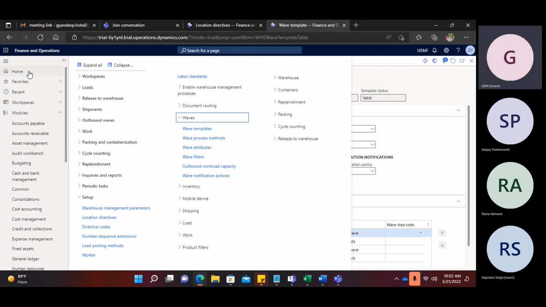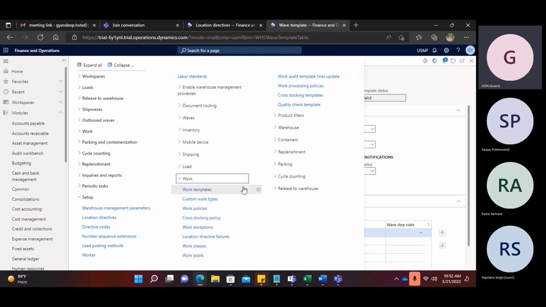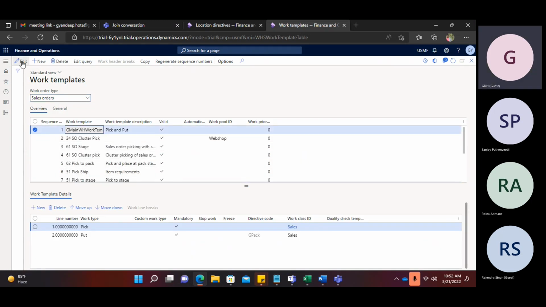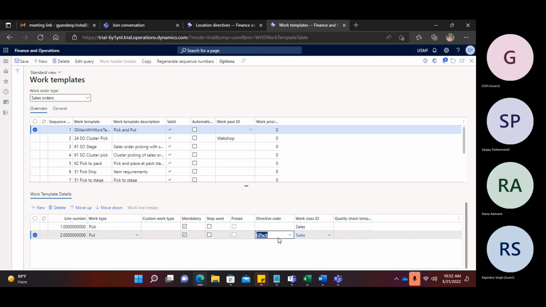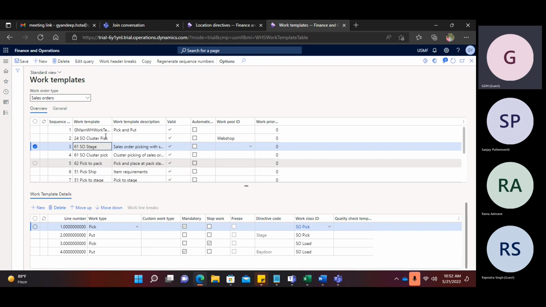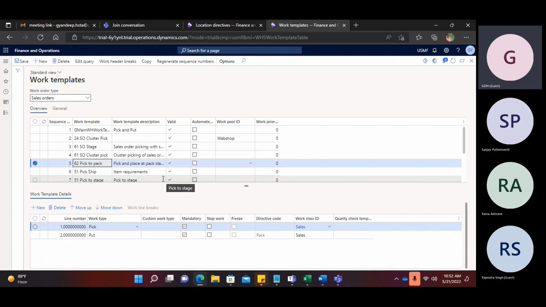So the wave template has been created. Okay, then I'm going to create the work template. Go to the work and work template. Okay, so this is fine. I'm creating a new one, let it be. When you are creating and giving a query, you take 61 SO stage and 62 pick and pack, and you should copy from there only, because there is some issue I went through today. I'm not getting the work header breaks enabled. So let it be. I'm going to 62 pick and I just copy.